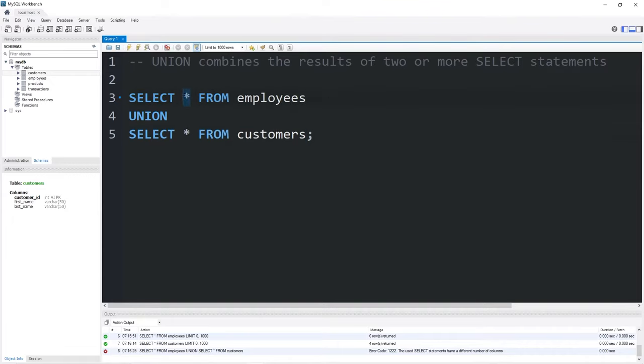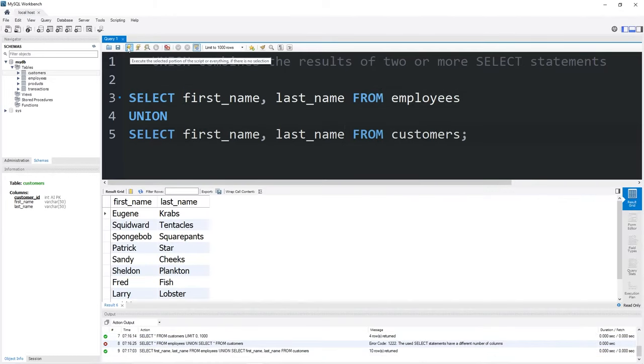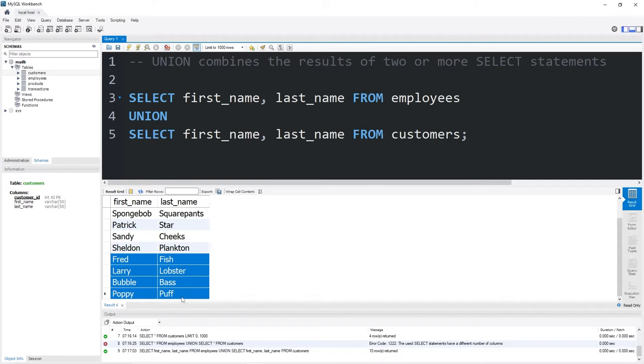Well, we could select distinct columns. All I need is the first name and the last name of each of these tables. First name, last name. And look at that, that works. We have now created a list of all of the different people that enter our store, both employees and customers.